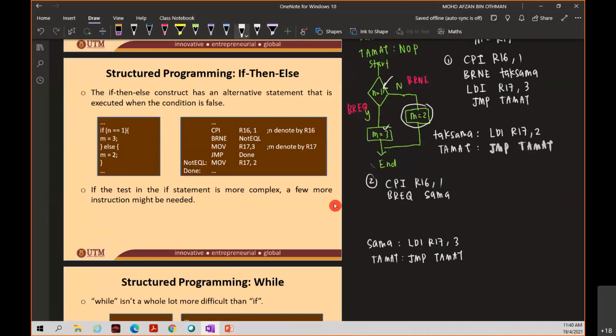Okay, what happens when the condition is false? So when the condition is false, I need to make sure that m equal to 2. So LDI R17 with 2. And after that, I jump to the end. So jump tamat. So automatically it will go to here. That's why I need to put the jump tamat.